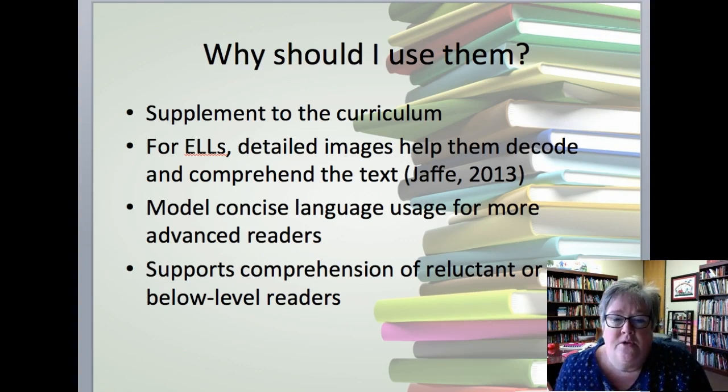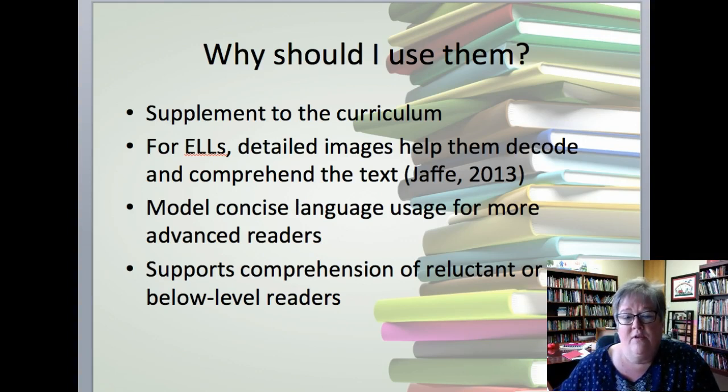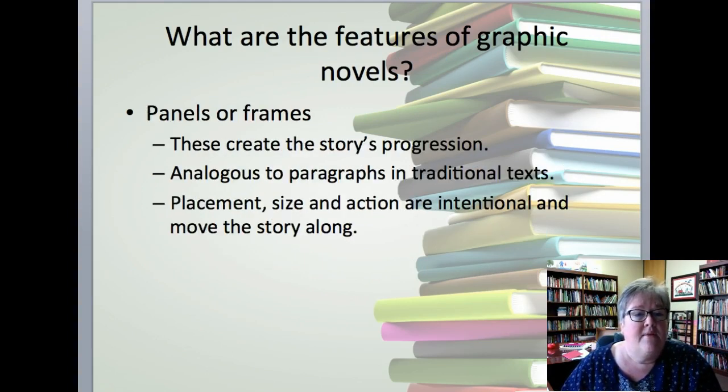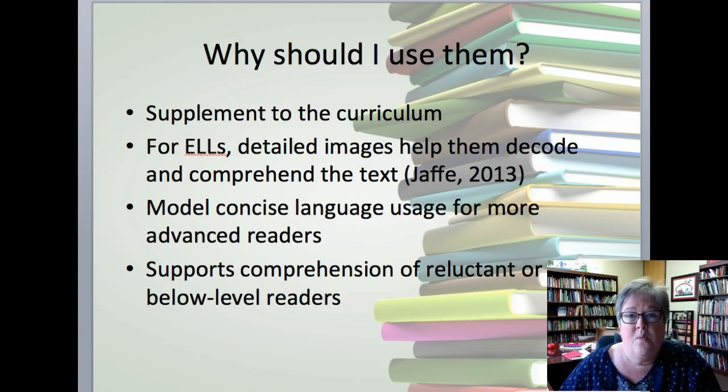For second language learners, the detailed images can help them decode and comprehend the text. So important. They are also a great way to model concise language usage for more advanced readers. Similar to poetry, in a graphic novel, you only have so many words that you can put in there. It's very different from a full-fledged novel. They can also support the comprehension of reluctant or below-level readers. So there's all kinds of reasons why we should be using graphic novels in the classroom. So many more that they outweigh the reasons we shouldn't, that people might put out there.